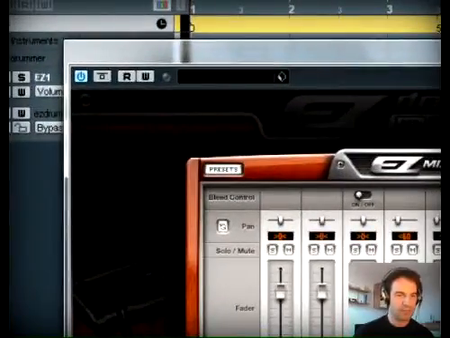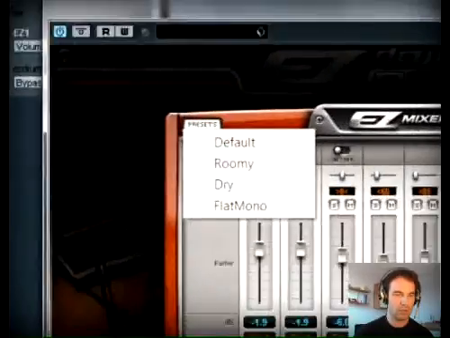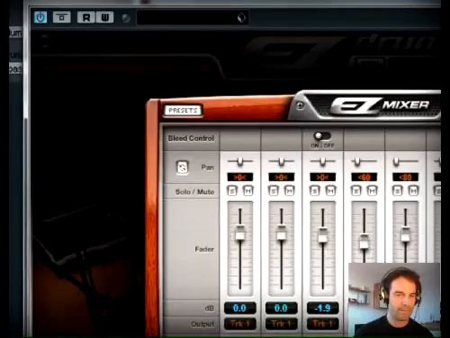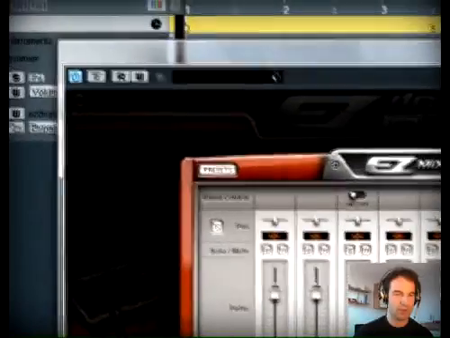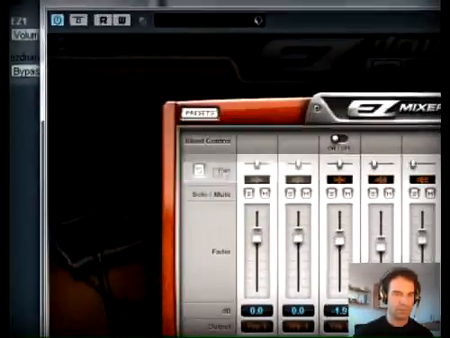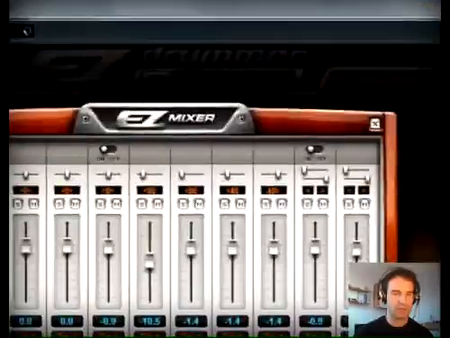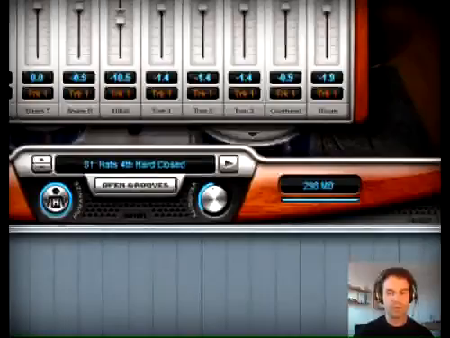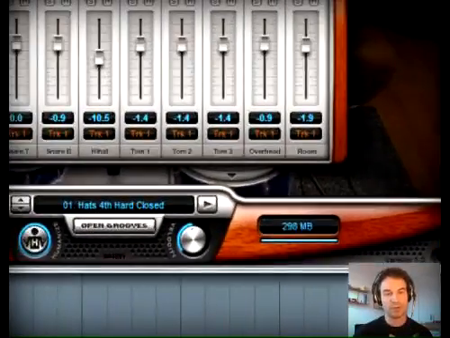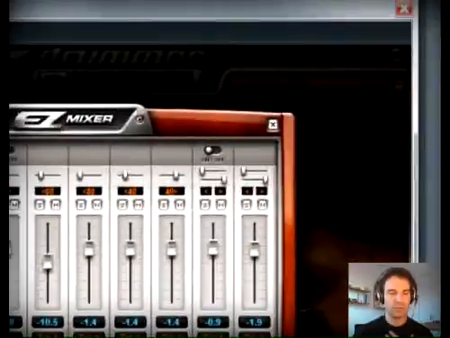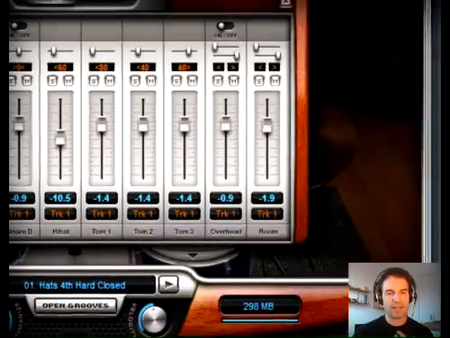And let's now open the mixer, and in the mixer you can change the presets to roomy, dry, more dry preset, or just flat mono. So this dry preset sounds something interesting, but let's change it to default. This is the default. And usually I see a lot of people that just start to use EZDrummer and do not bother to open this mixer at all. But if you open it, the default setting is not that great.